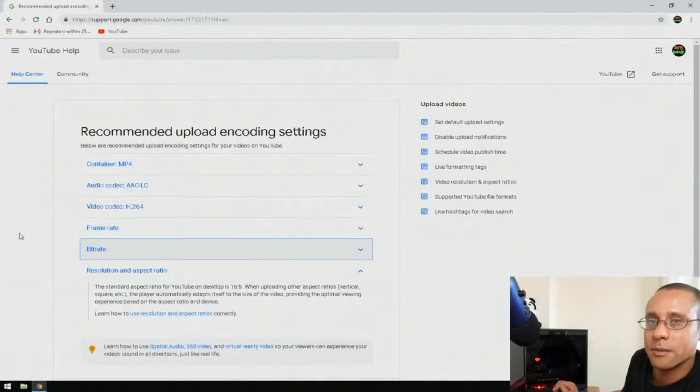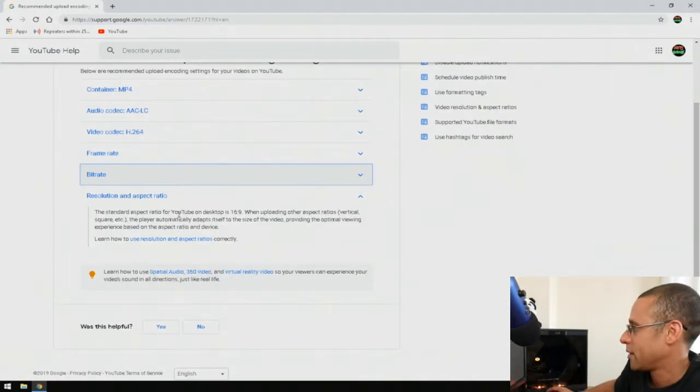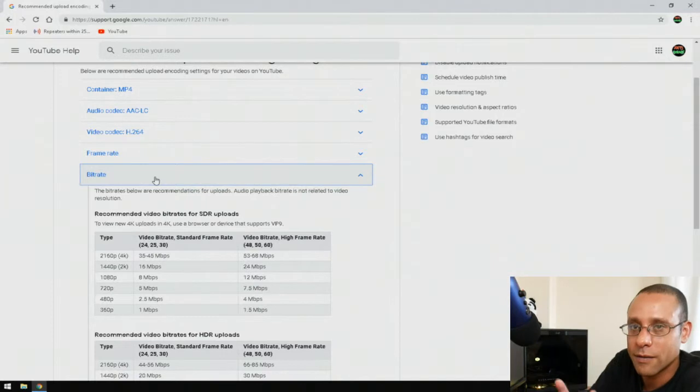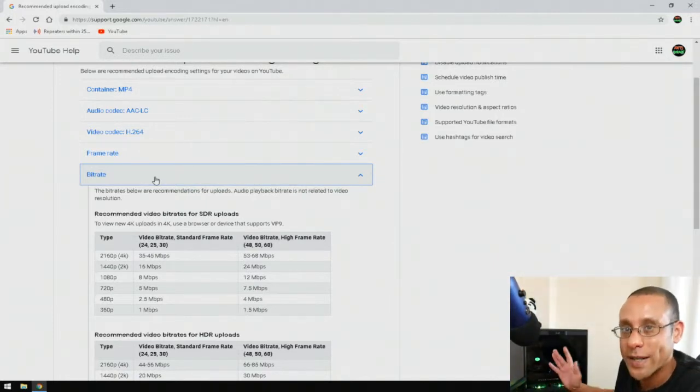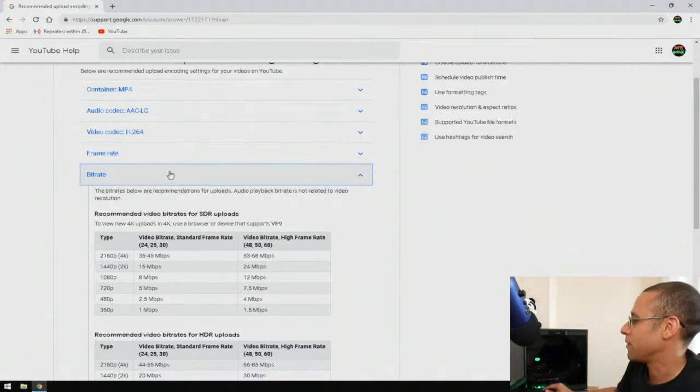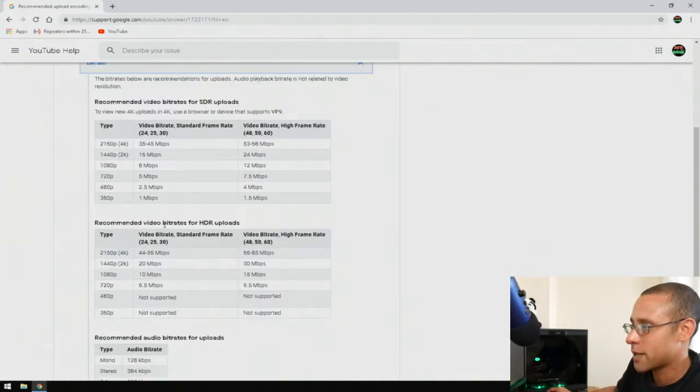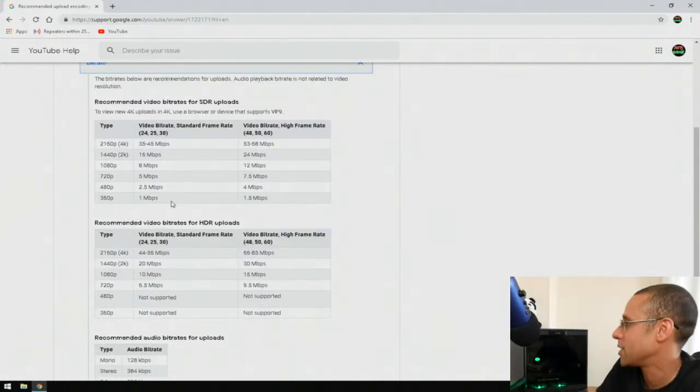And I'm going to pull this up. So what we're looking at is what is the bitrate that YouTube recommends. They do anything from 720, 1080 to 4K. But what settings do you use with those different formats? And that's why I pulled up this page right here so I'd be able to see.